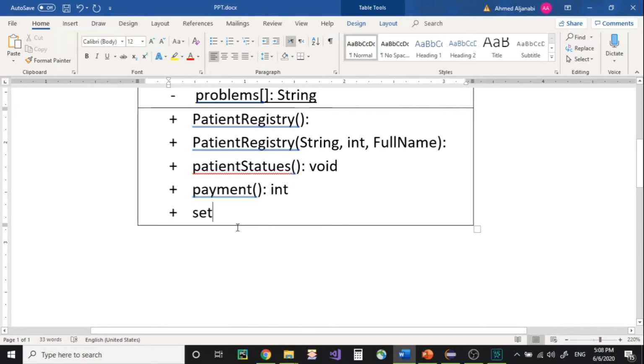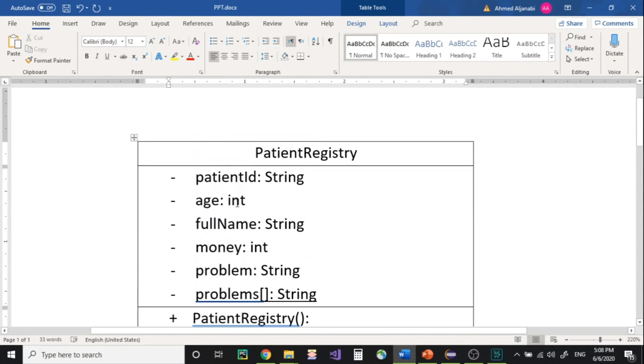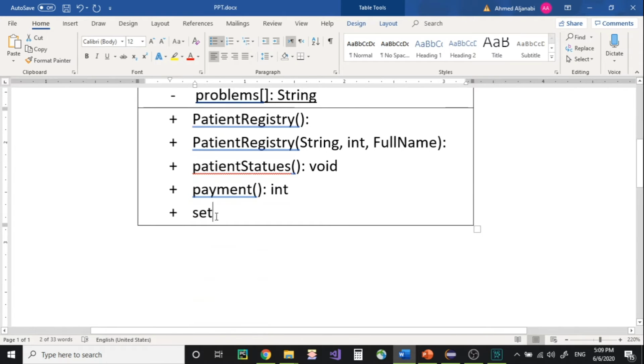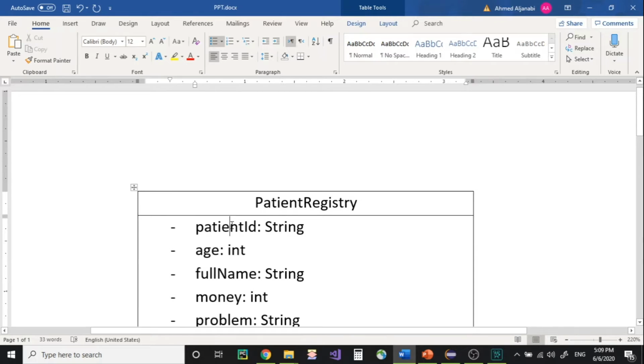But that's not the reason why we have setters. Usually setters will give you control over what value should be assigned to the patient ID, what value could be assigned to the age. You want to have control over all these values, because if you just leave it to the user to decide whatever value is going to be set, you'll have an issue. And I'm going to show you how it works in a sec when we get there. So set patient ID.